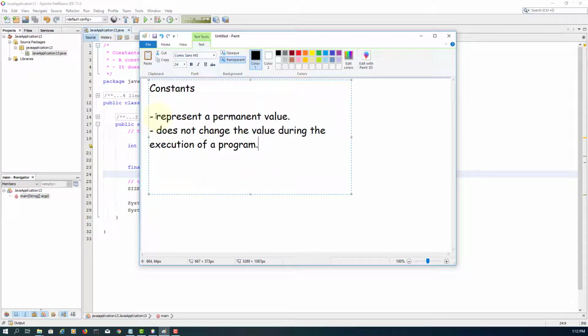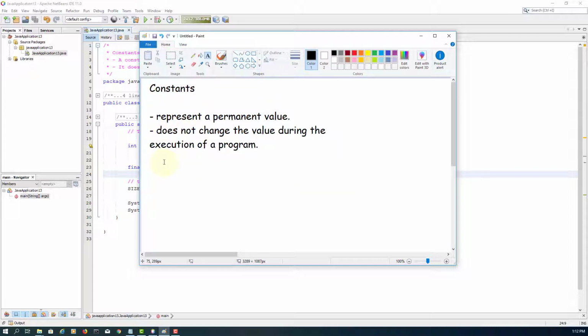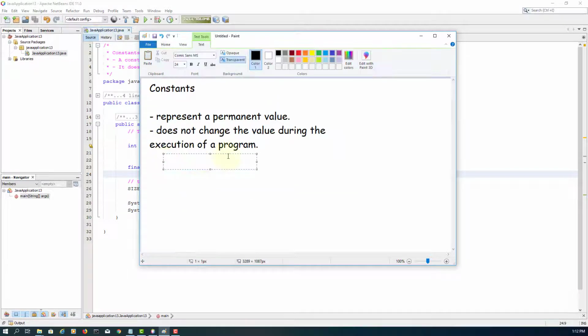Okay, let's look at the syntax. It has a special keyword called final, then the data type, then the constant name, for which you use all uppercase, and then you assign the value. You like to keep it as it is without changing.